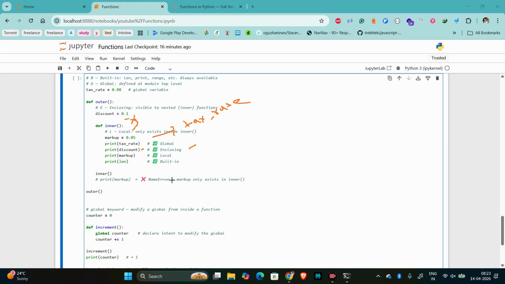Right. Next we have markup. Markup is inside the inner function, so it will print markup. Next we have the built-in. It will check inside inner, not present, inside outer, not present, inside global, not present. So this will be inside built-in. So we call this one print markup. Here we are calling print markup, this is the inner function, right? And we are calling it inside the outer function.